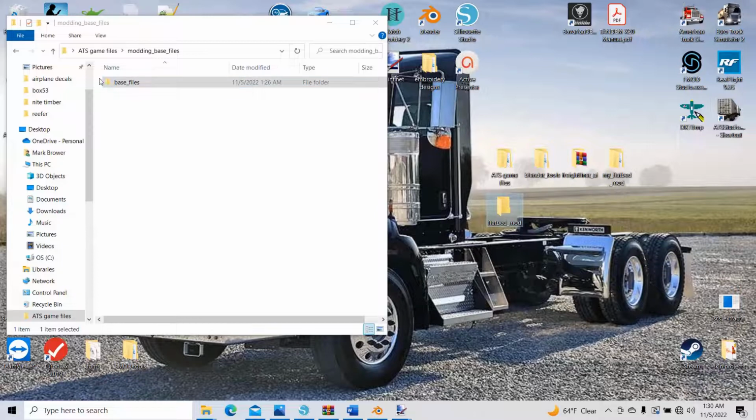Now, after you create these base files, make sure that you never change them. Make sure they stay exactly the way they are. Don't convert them. Just keep them just like I showed you. And you can use these base files for any mods that you want to create, whether it's truck, trailer, or cargo. You can use these same base files. So in this we're going to create a flatbed mod.